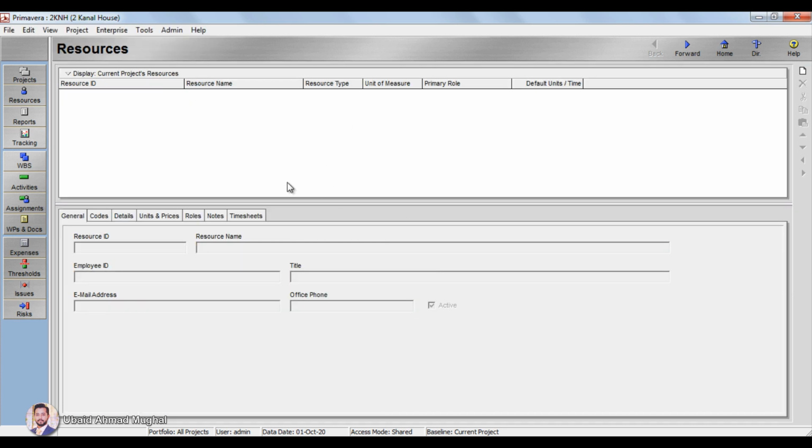When you click on resources, you see this window and there is nothing present here. What you have to do is, you can see this one downwards arrow available. It says display current project's resources. This project does not include any resources because in the previous tutorials we have not assigned any type of resource yet.